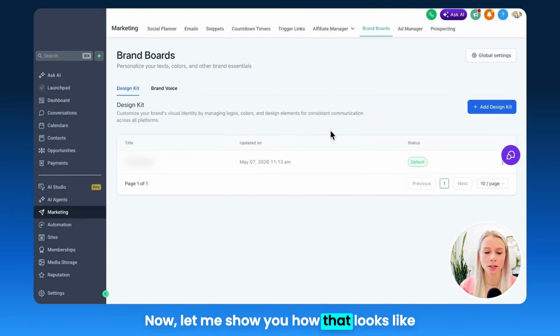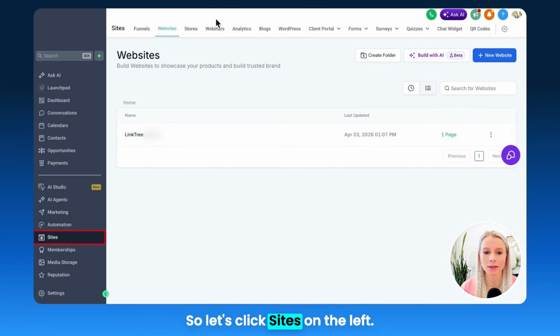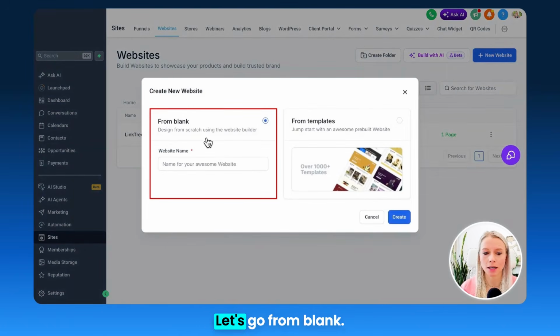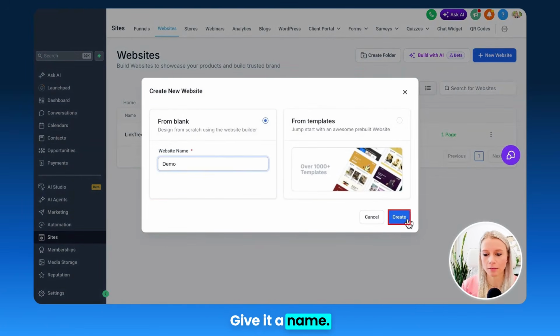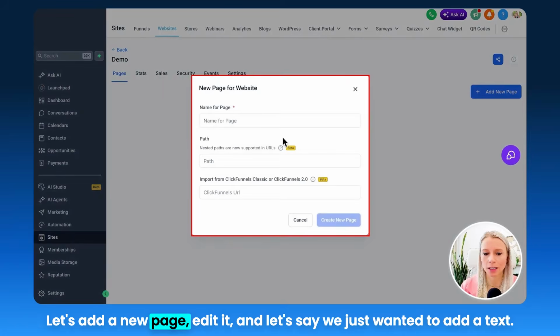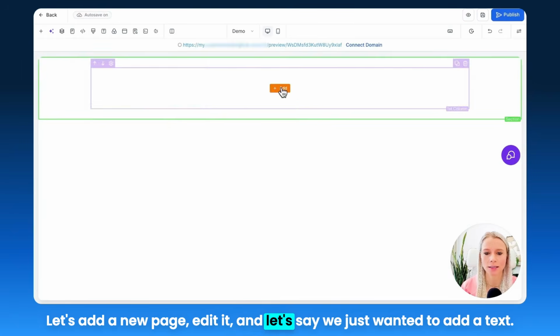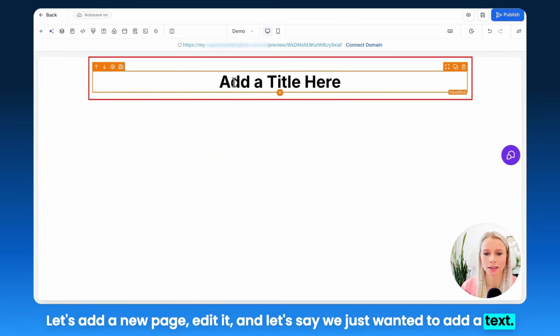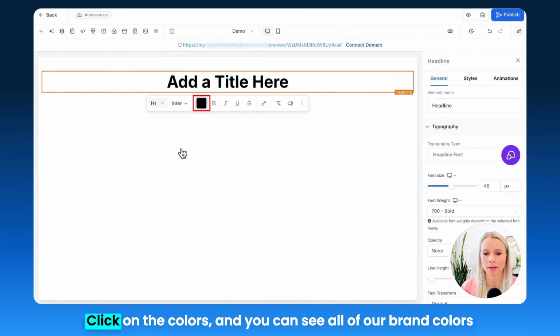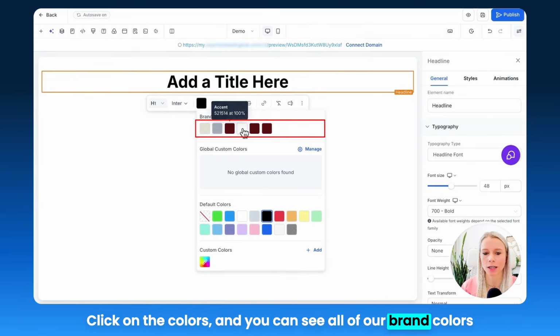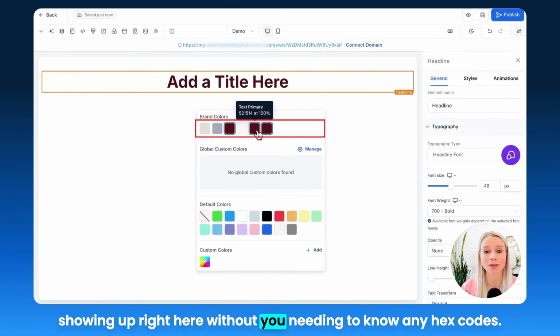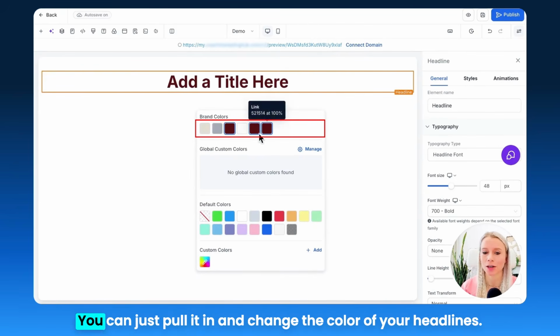Now let me show you how that looks inside websites and funnels and emails. So let's click sites on the left. Let's go into websites. Let's click new website. Let's go from blank, give it a name, hit create. Let's add a new page, edit it. And let's say we just wanted to add a text. So here we can double click it, click on the colors, and you can see all of our brand colors showing up right here without you needing to know any hex codes. You can just pull it in and change the color of your headlines.